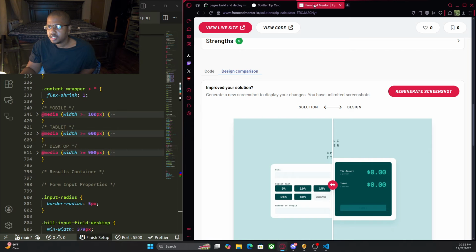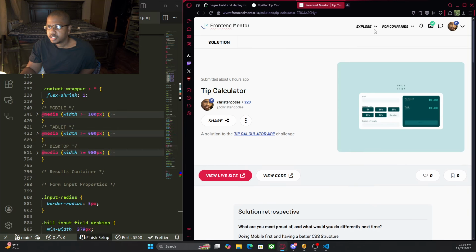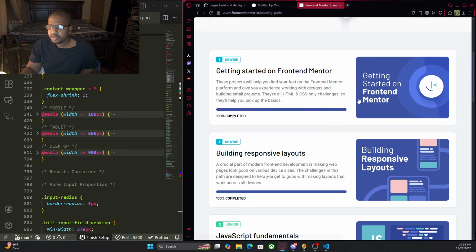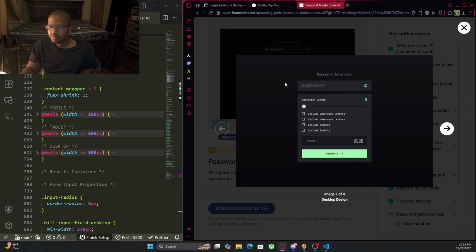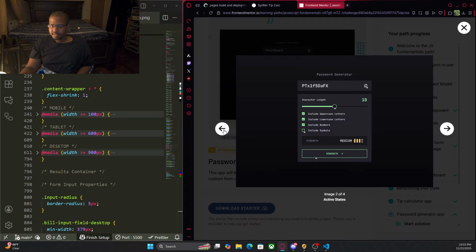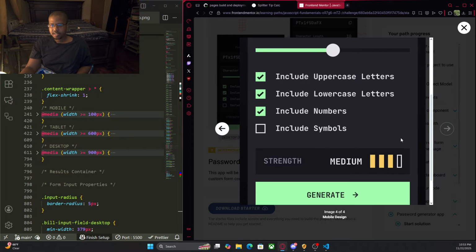The next project is the learning paths, is this one right here. So I'm gonna have to learn how to implement a slider, and then this is a password generator, and we're gonna generate a password based on certain parameters like the character length, including uppercase letters, including lowercase letters, including numbers, including symbols. Do they want a mobile version of this? Tablet design, mobile design. Okay.